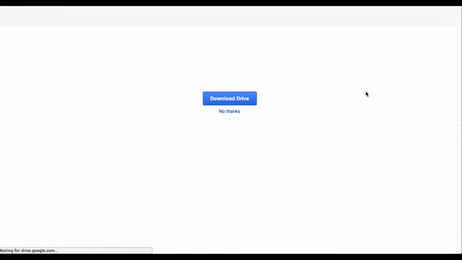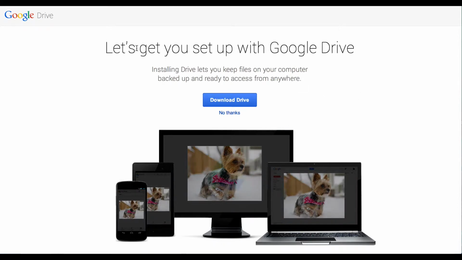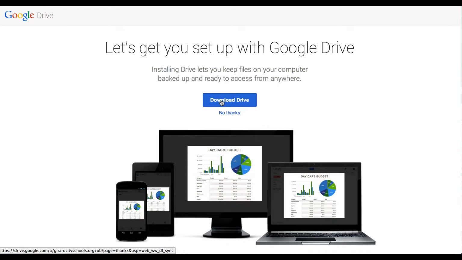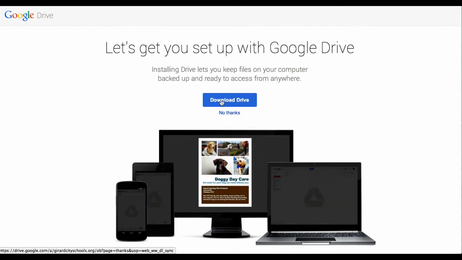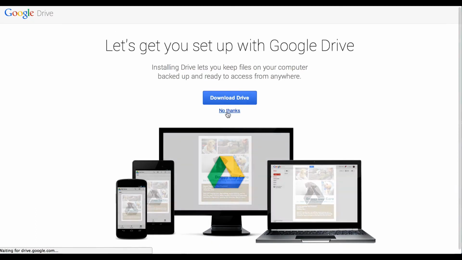Now, Google Drive is a huge online storage for you. So let's get you set up with Google Drive. We can download the drive to the computer. We're not going to do that. If you want to do that at home, you can. That helps sync things between what's on your computer and what's online. We're just going to hit the no thanks button.